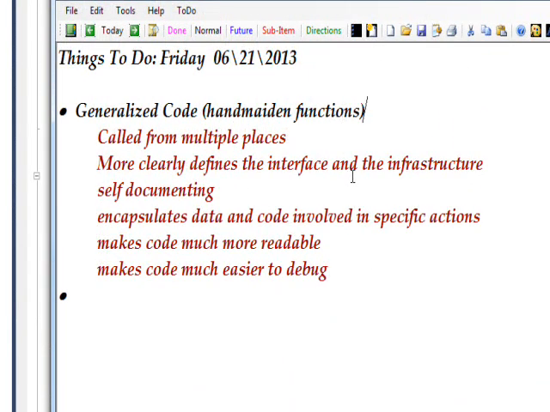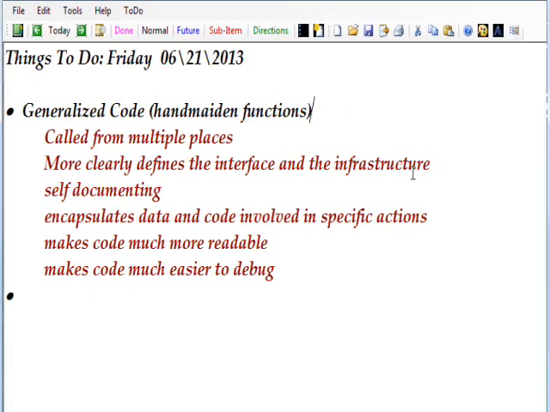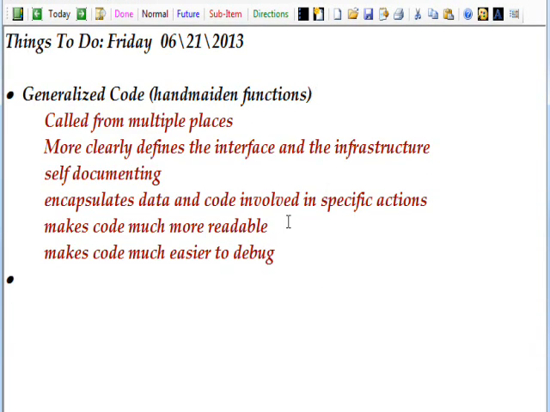And there are many advantages to using a handmaiden function like this. For one thing, if it's going to be called from multiple places, you don't have to write the code multiple times and then make sure all the parallel versions are in sync with each other. You just change everything in one place. And this more clearly defines the interface, which in this case is the edit list, and the infrastructure. And the infrastructure is going to be expanding greatly in the next couple of videos.